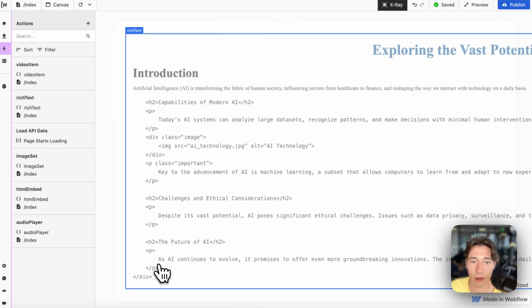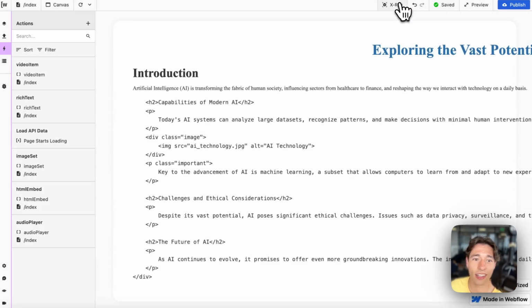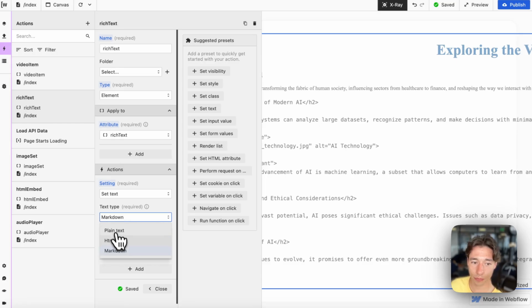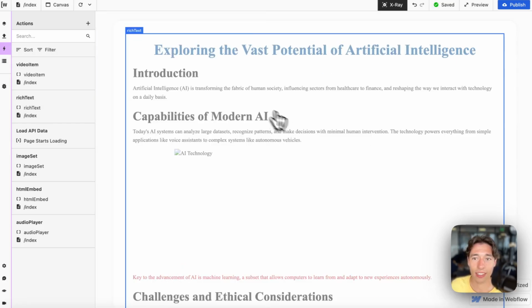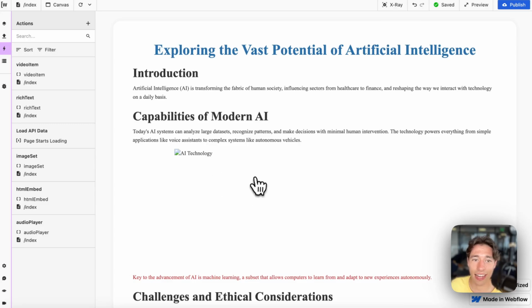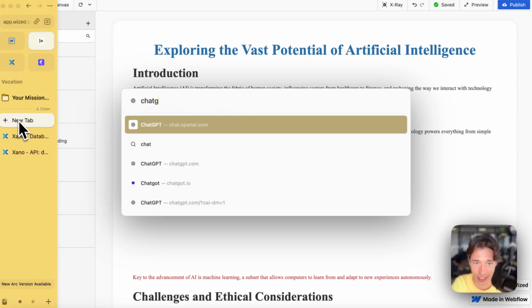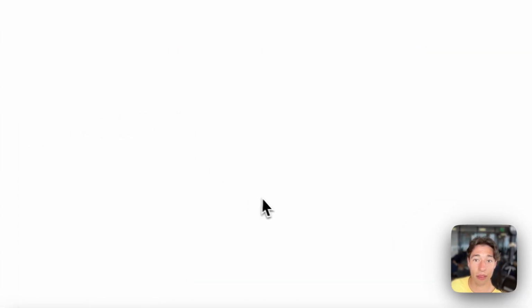Maybe I was completely wrong with that. Yeah, no, because we render this as HTML, so it makes sense to set this as HTML. So here we go. That is the HTML text. Now, actually, let's go to ChatGPT, because that should ideally be Markdown.